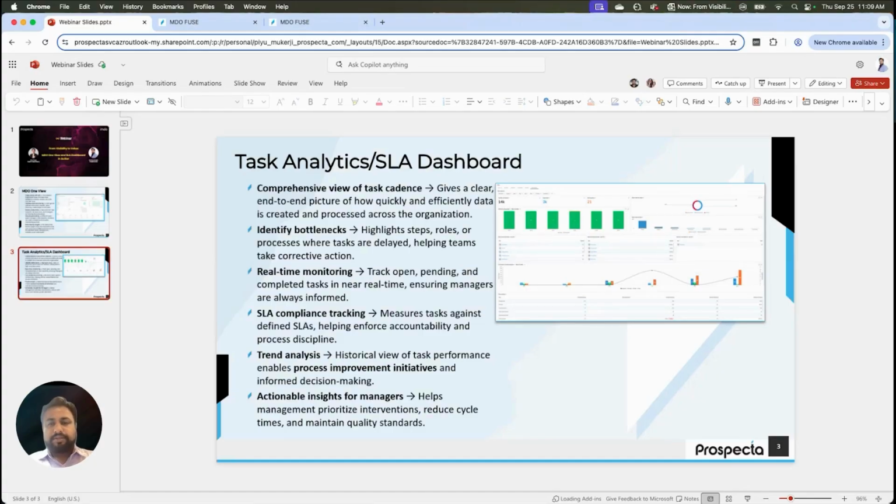So yeah, that was a quick overview of what MDO OneView and Task Analytics are and how they help organizations in improving their end-to-end processes. With that context in mind, we'll jump into the system and see these features in action.